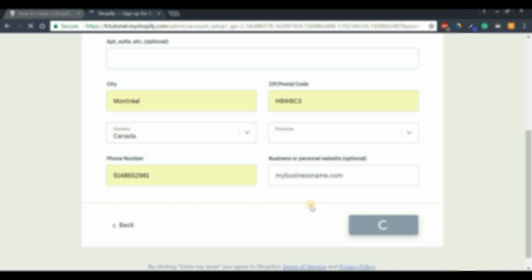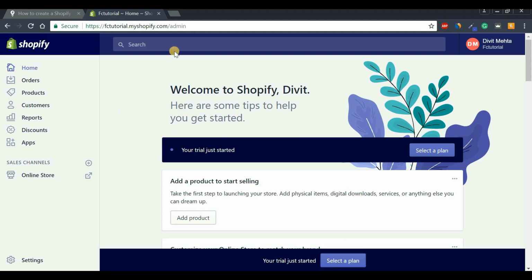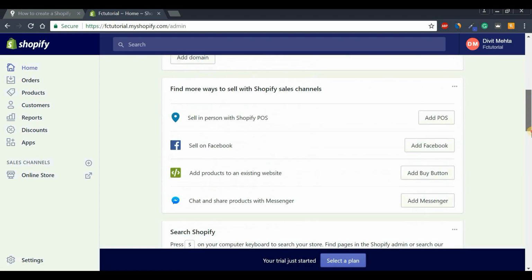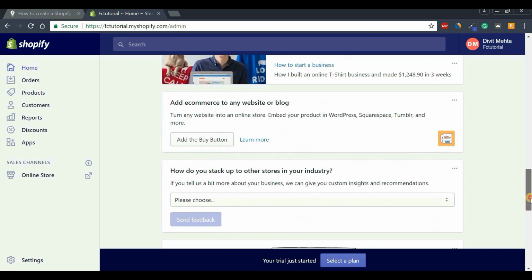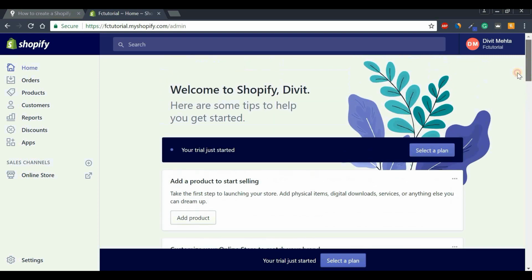All right. So once we do that, we can see now we have been directed to Shopify's backend. We can see that it's a very nice looking backend, right? Over here on the left, we have the different tabs that we can go ahead and use to access our store. And on the right over here, we just have some basic information, okay? So that's pretty straightforward.